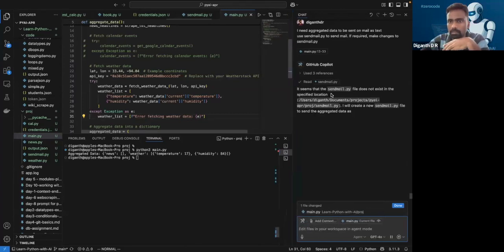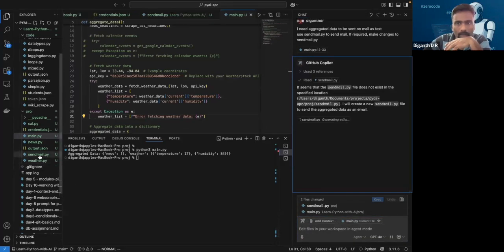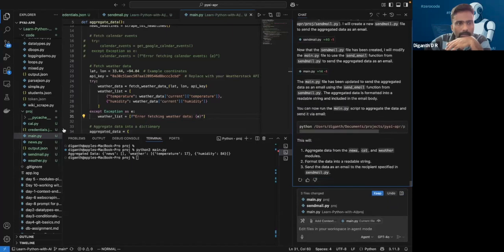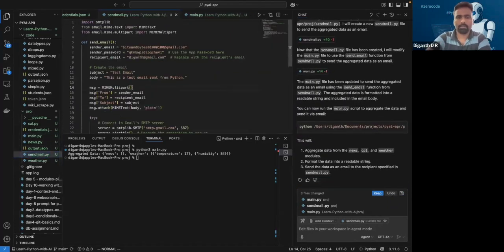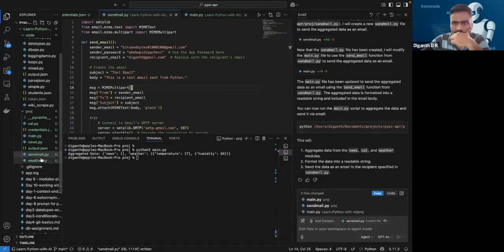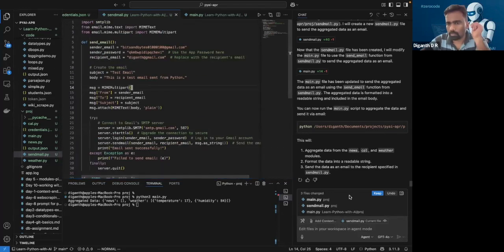It seems that send does not exist in file location project send mail.py. Okay, why? It's where, right, send mail.py? Not saved here. Nope. No, there's an... okay, it is creating a send mail.py. Okay, fine, not a problem. I'm not sure why it is not fine.